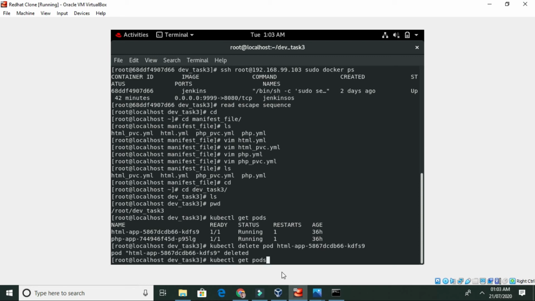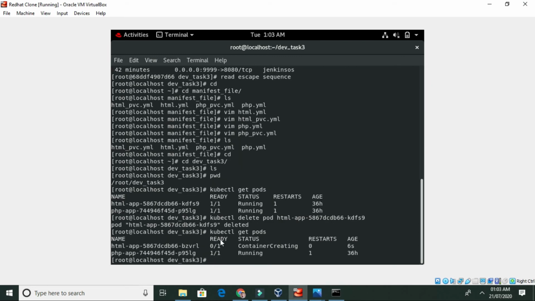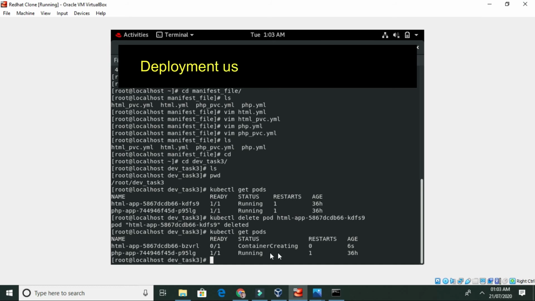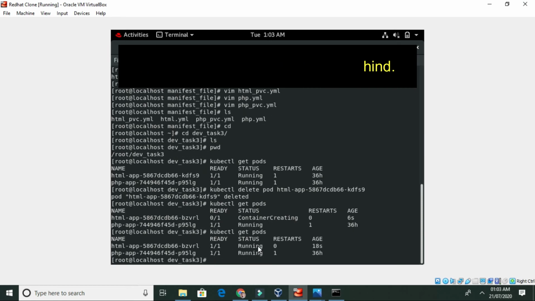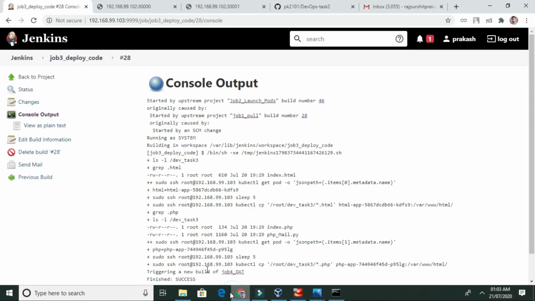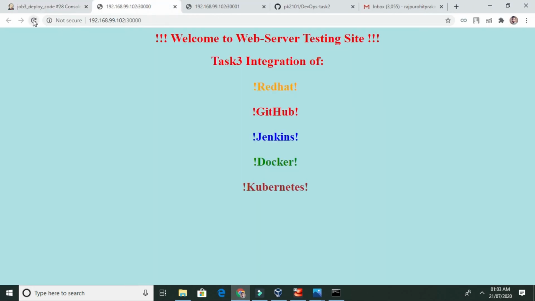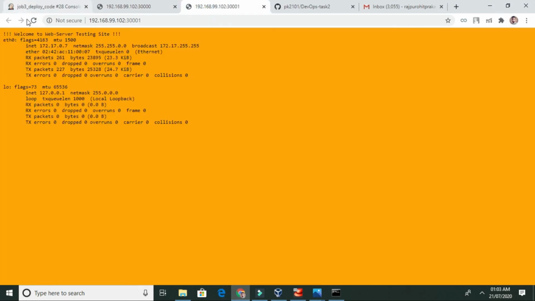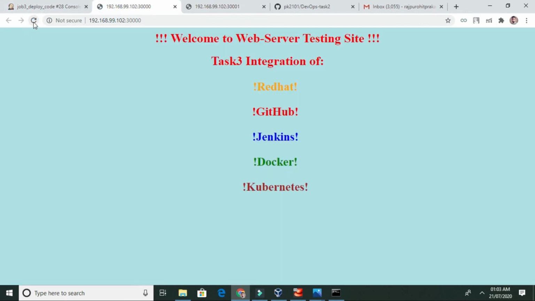Okay, so now you can see it started container creating because behind the scene the developer is using ReplicaSet. Means ReplicaSet's duty is to monitor the pod. You can see the container pod started running and there is nothing happened to our server. It's running perfectly fine.